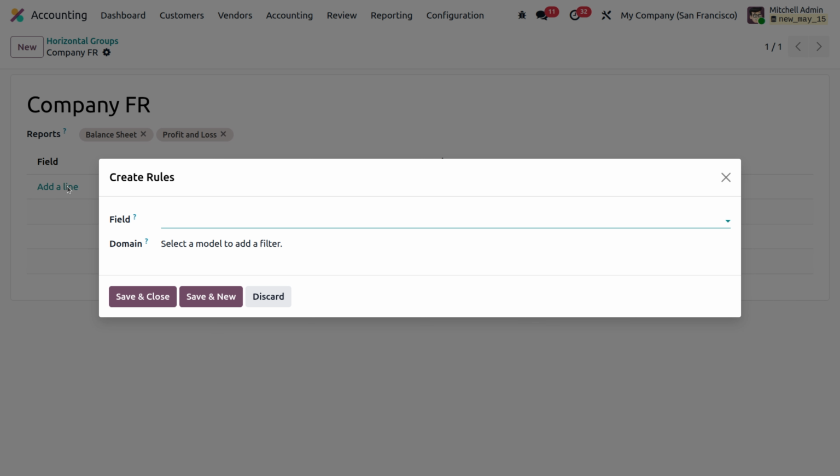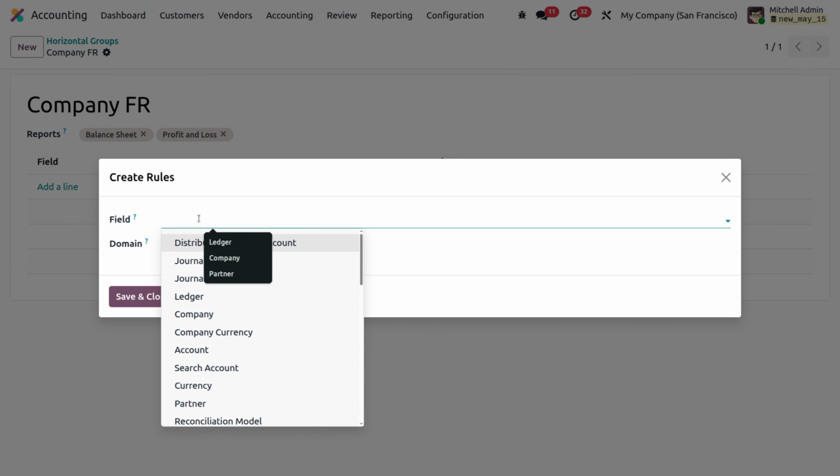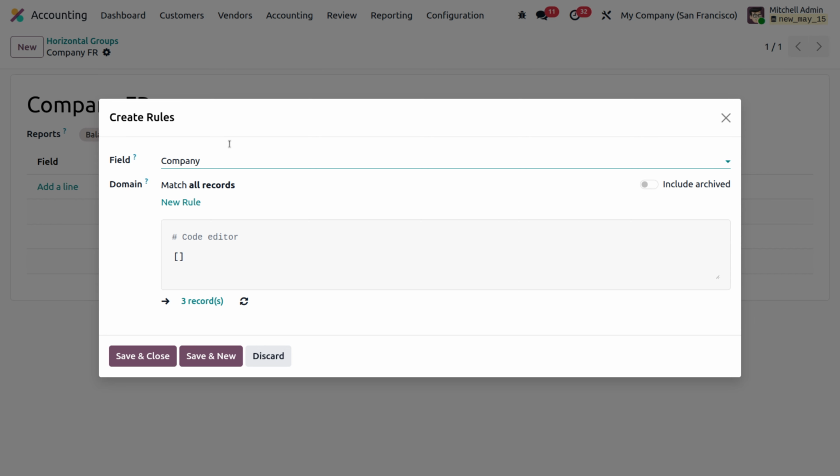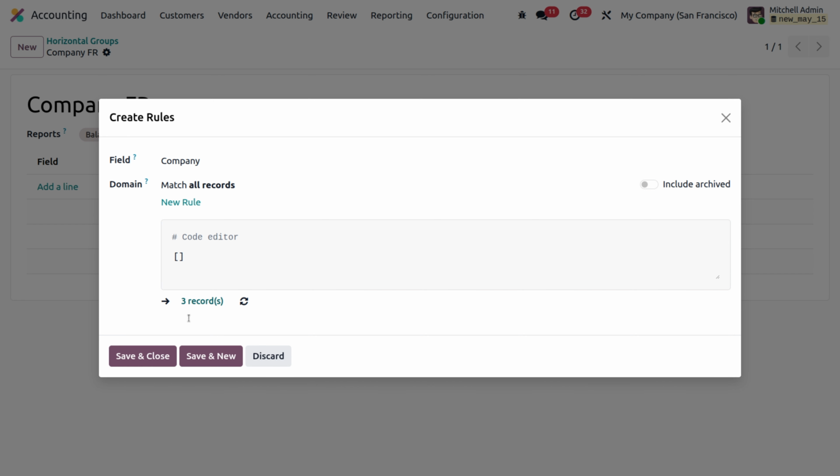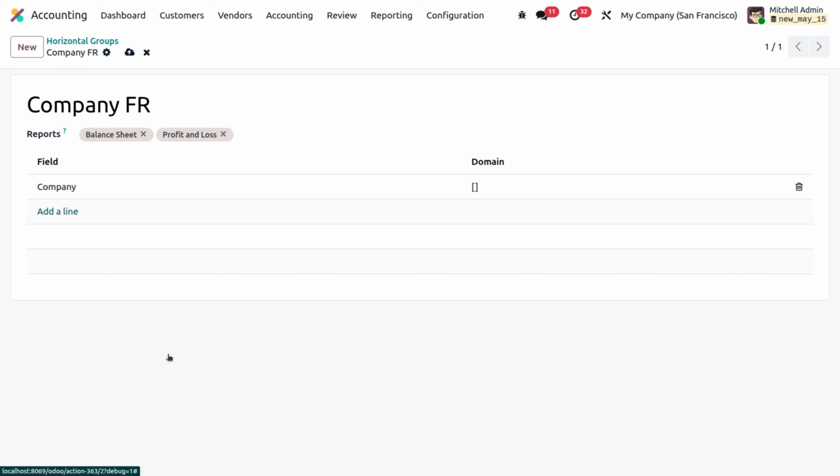Moving on to the field side, here you need to create the rules for which kind of thing you need the financial report analysis. For company basis, I'm going to create it, providing the field as company. Now you can see these are the domains, the three records under my DB. So there we have three companies and you can see all those companies. Once we are done with it, let's close this. I'm going to save and close this. So we are done with the horizontal group, which is company.